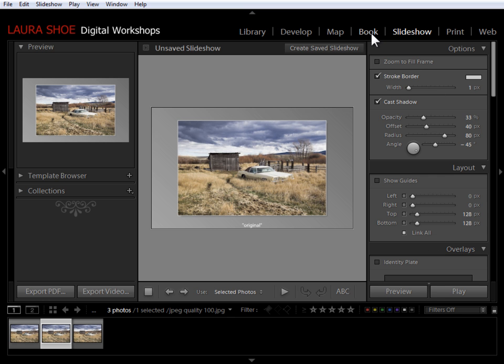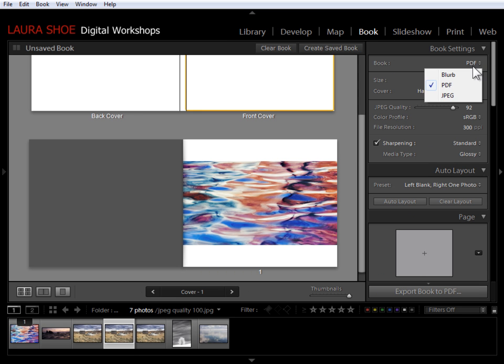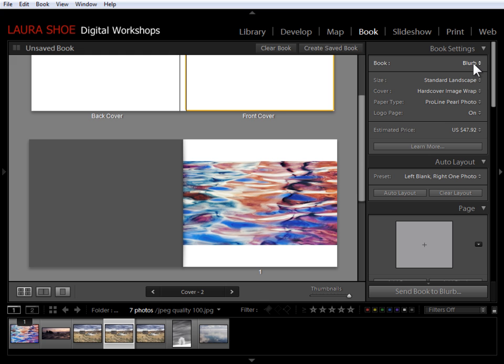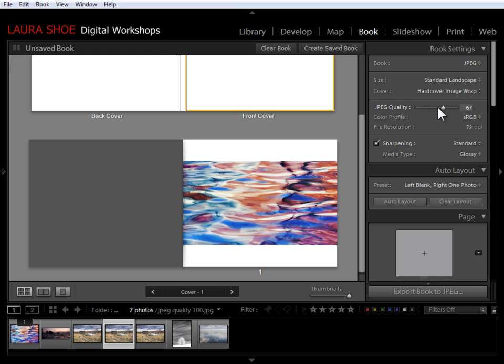And then let me go ahead and go to the book module and show you that if you're outputting to Blurb, you won't see a quality setting, because that's being set behind the scenes for you. But if you're outputting to PDF or JPEG, then in fact, you're going to see this quality setting. So let's talk about how this works and how to make a decision on what quality to go with.